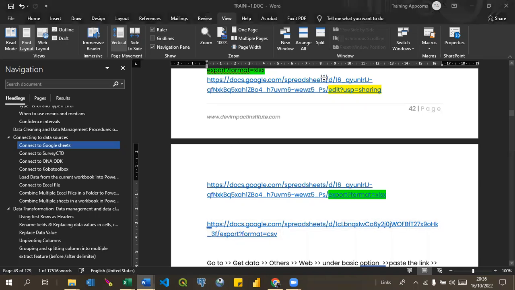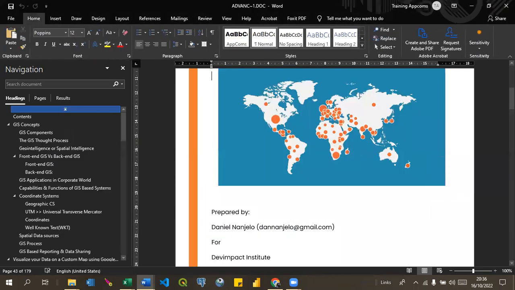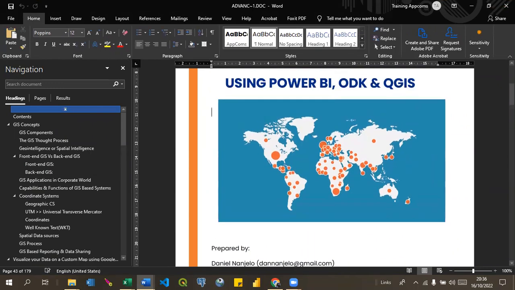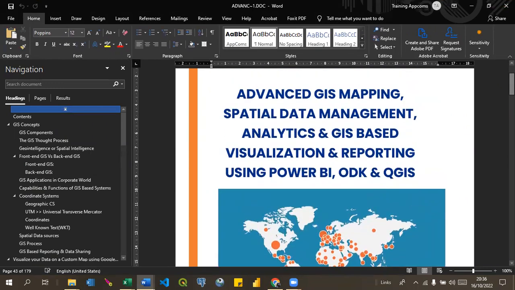You see, because you know this department has started from scratch. You are doing it for the first time, don't worry, you will get it, it will be robust with time. So I have a course that is advanced GIS mapping, spatial data management, and analytics with GIS-based visualization and reporting using Power BI, ODK, and QGIS.